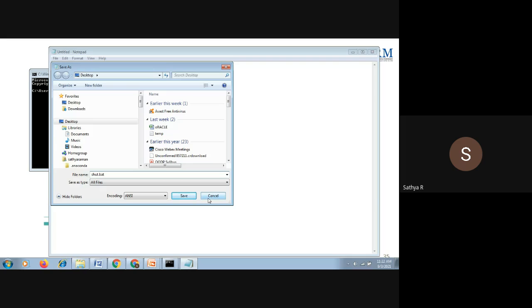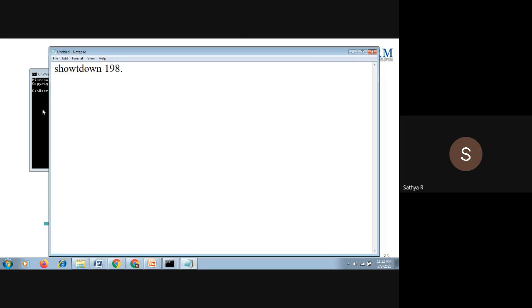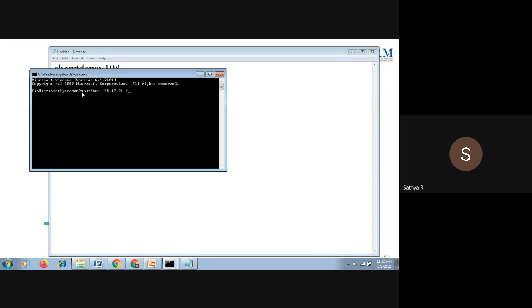Whenever 4 o'clock is nearing, you just give the warning message: I'm going to shut down all the machines. You run this shut.bat over here. Once you have given all the IP addresses in that shutdown, you will simply run shut.bat. All the systems will be shut down. Okay. So easy management. You have all the administrative control over here.